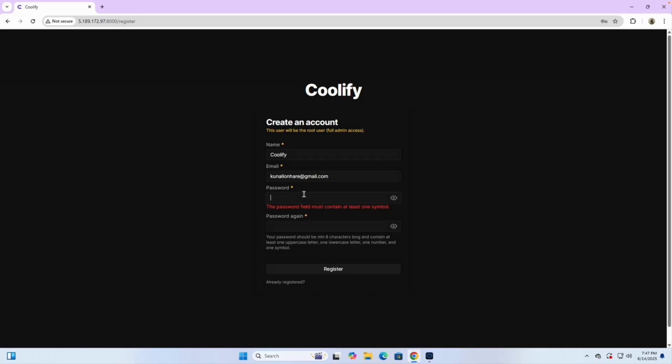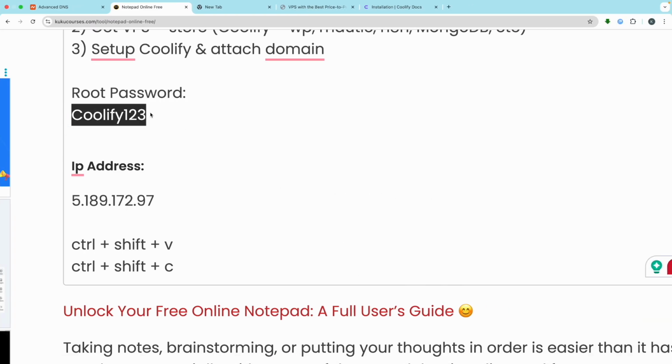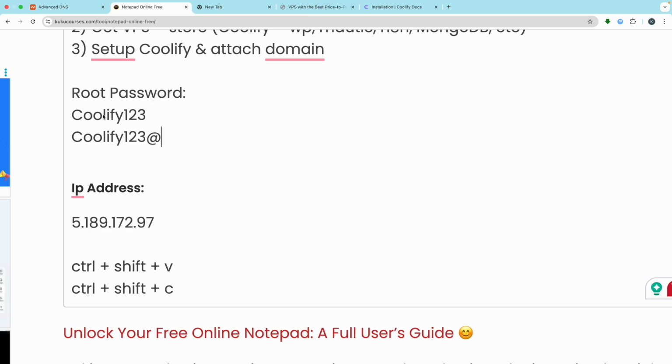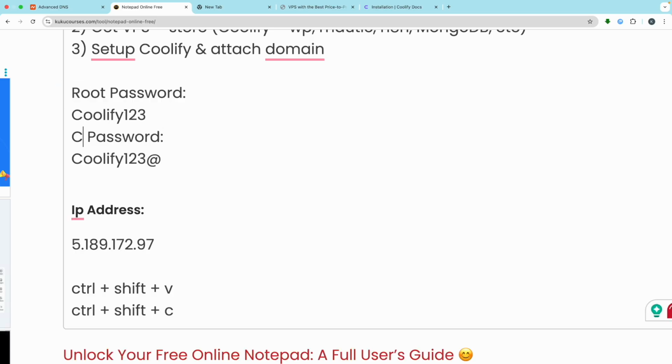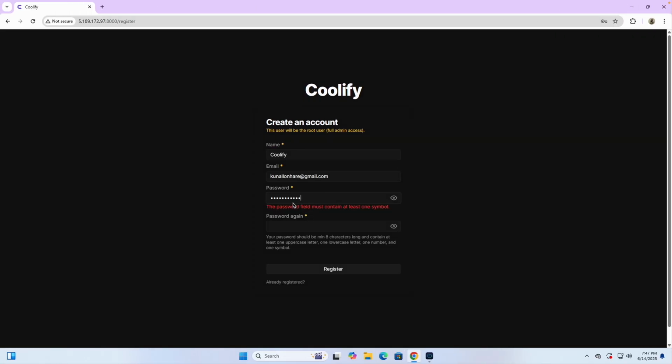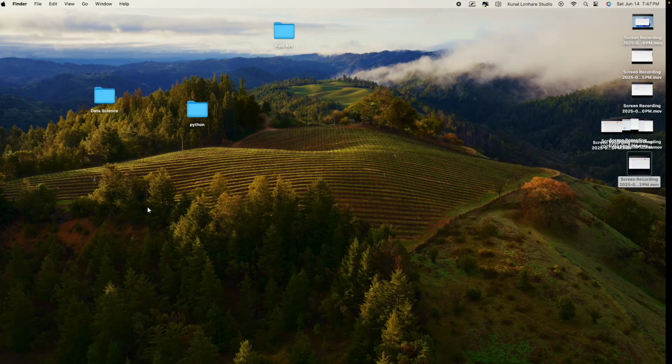Okay, so let's go ahead. I will put the Coolify password like this, Coolify password with one symbol. Let me just use this one. But as I have mentioned, whatever you use, make sure that you save it somewhere. Okay, so it's done. It will onboard you. Just wait a couple of seconds. I guess my net is a little bit slow, but let's not worry about anything.